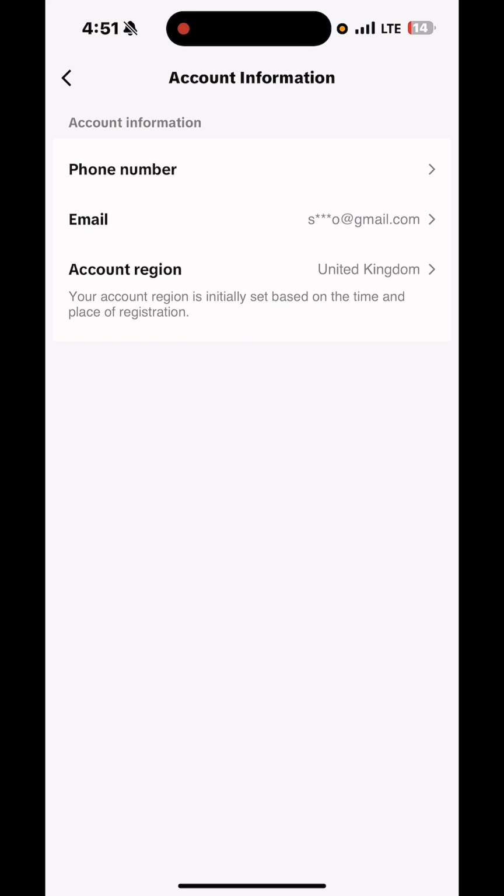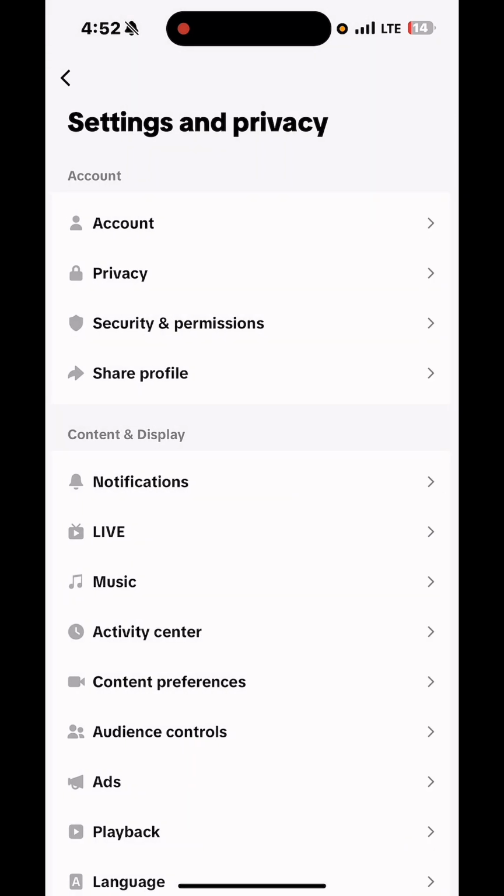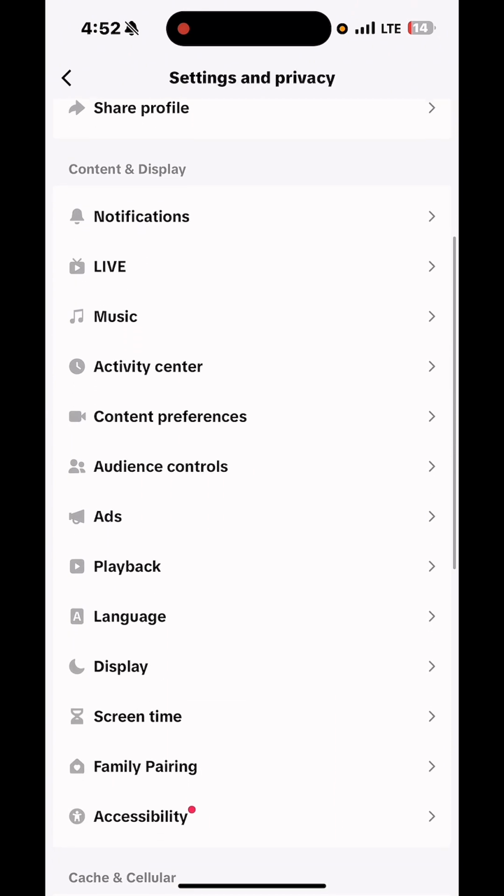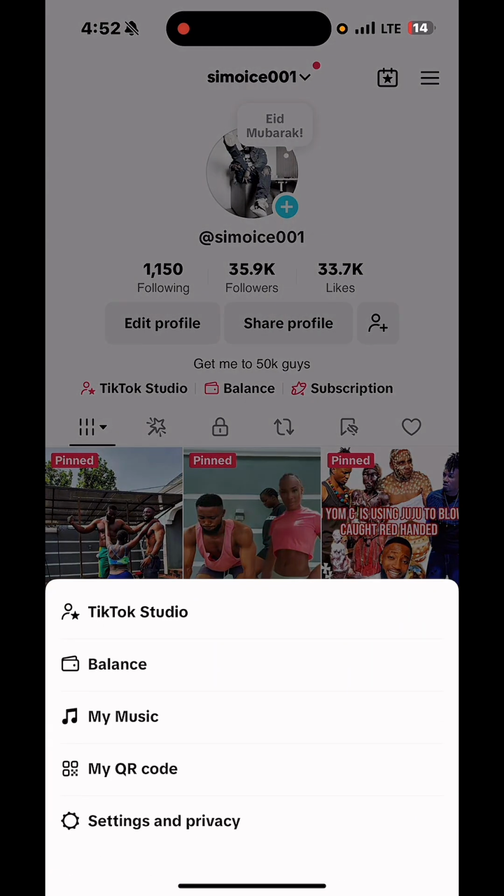So you can see here I have the phone number and the email, and here you can see account region. This means where the account was created. You can see United Kingdom there. Your account region is set based on the time and the place of registration. In this video, I'm going to walk you through why you need either UK, US, or Canada. So let's go to the monetization section. Let me show you why you need this, and it is very, very important.